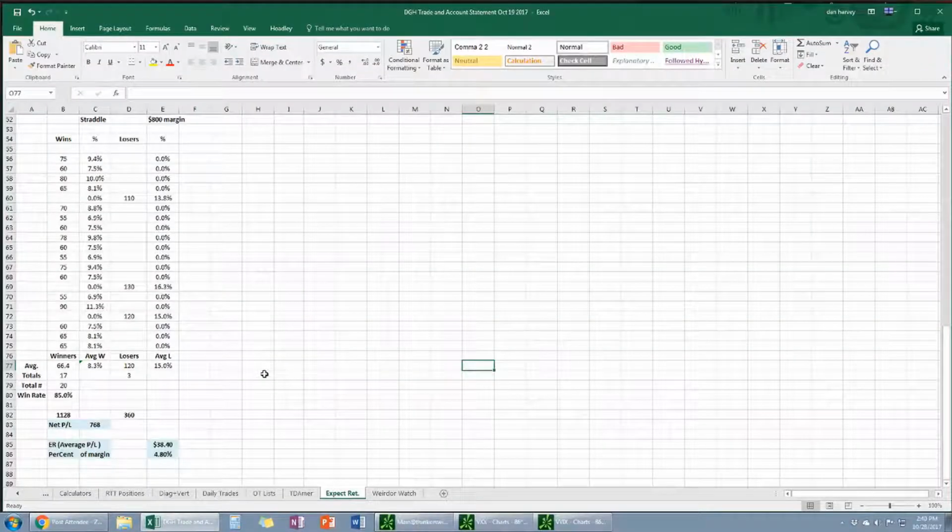For those of you who like straddles, clearly you can use this on anything. This is kind of a quick and dirty way of making an estimate of what would be your maximum loss and what kind of win rate you would possibly need. Just for the purposes of discussion, I did a hypothetical thing here for what might be some straddle results using $800 of margin. And there are 20 trades here.